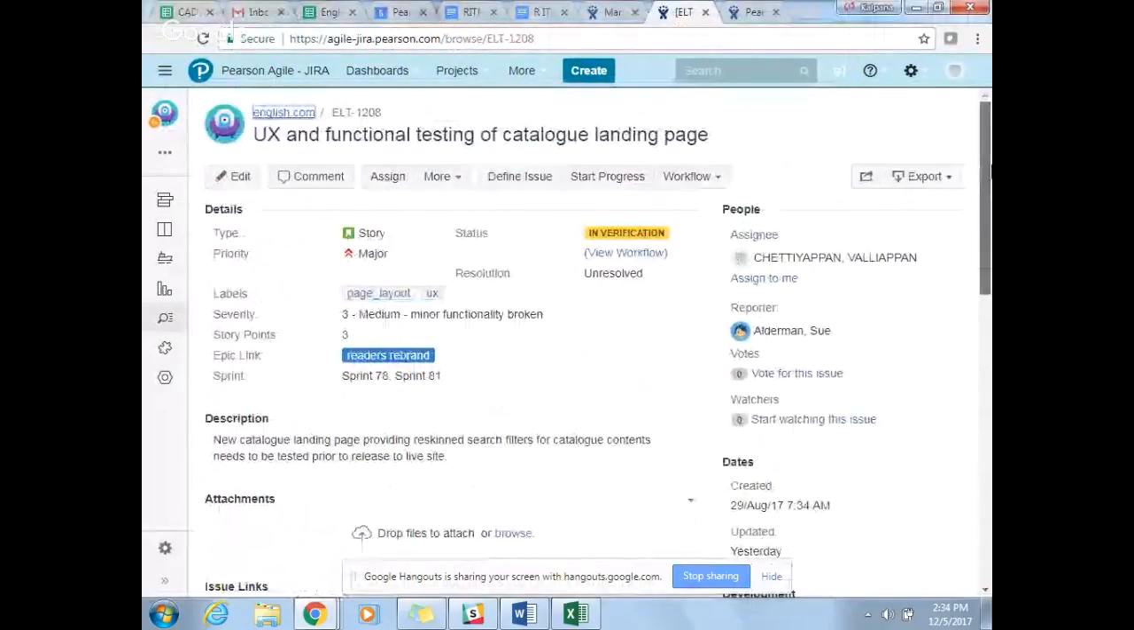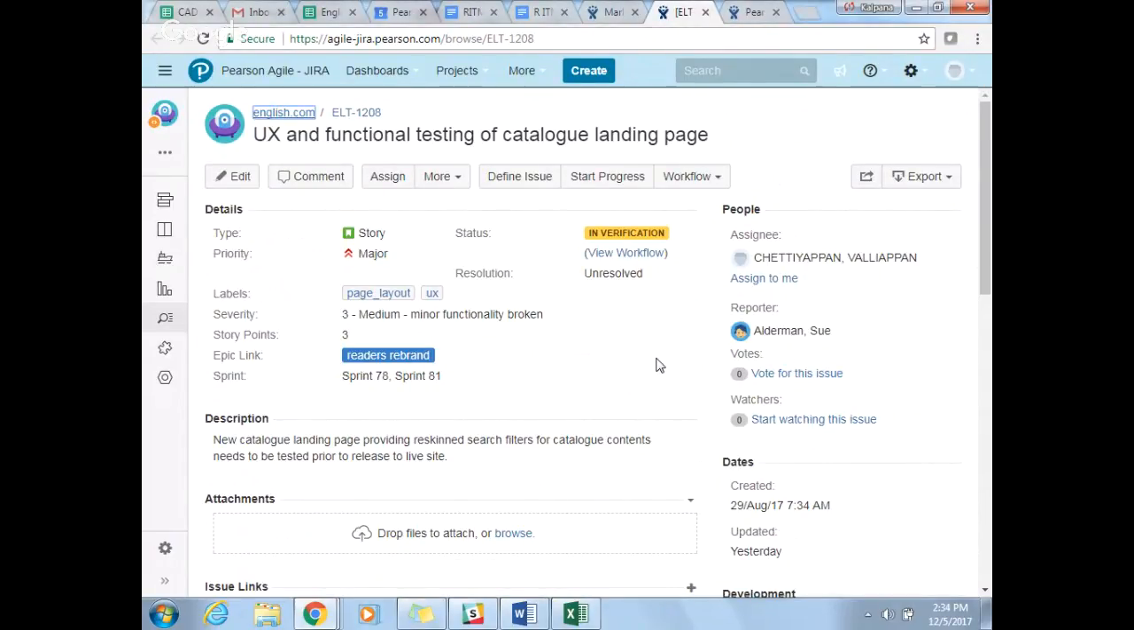Okay, and Sue, this testing story will be covered for other sprints as well. So I just clone this story for the next sprint as well, so he can continue to test the remaining Pearson Readers rebranding stories, Sue.